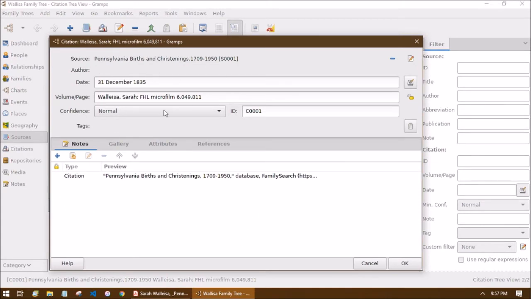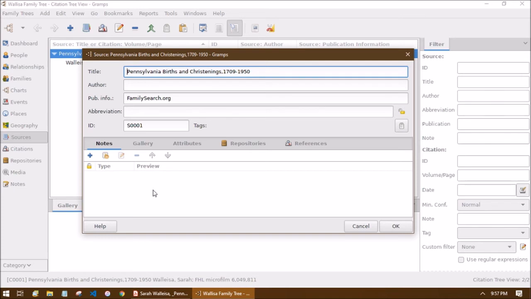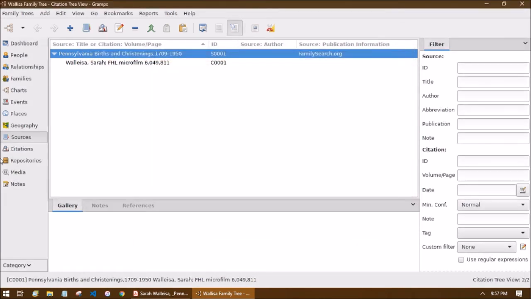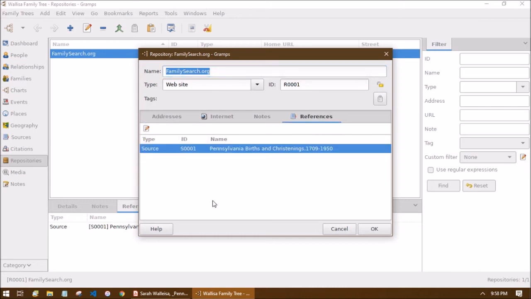So here I clicked on the citation, so I'm getting the volume number, page number, all that kind of stuff. If I'm interested in updating my source, I can just click here on the source and get that information. The repositories, you can edit just by going to the repository view and double clicking on the one you're interested in. Now, one thing that is nice about Gramps is that once we attach a citation to a source or a source to a repository, we can look at the References tab once we pull this up. And it's actually going to give us a list of every single source that we've found within that repository.